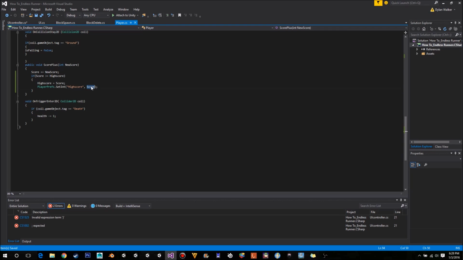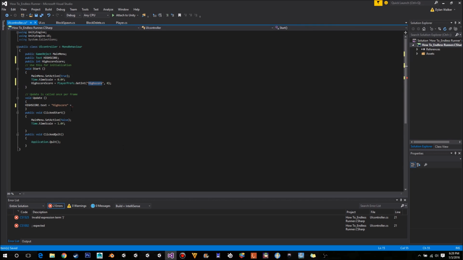Wait, that is set to score. We want this to be Highscore. Cool. So yeah, now it is setting to our Highscore. So if we come over to here, Highscore, down here we can add the Highscore score, which is the one we just created here that we needed, and then that should be it for that line. That might be all we need to do.